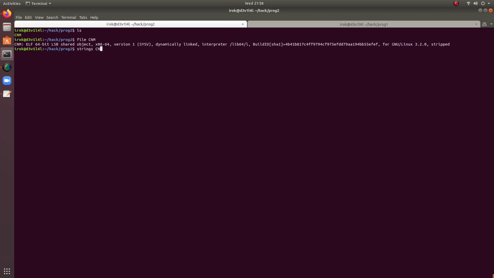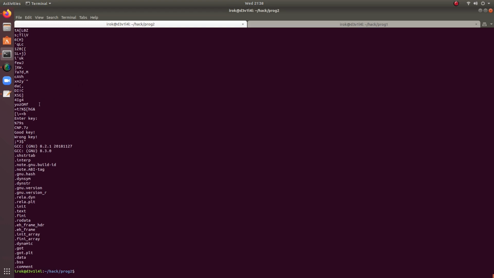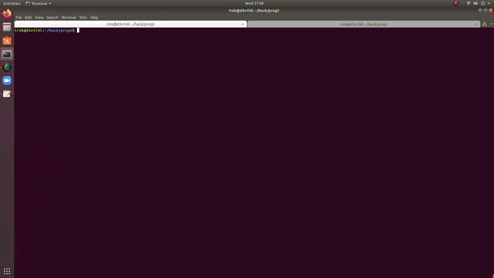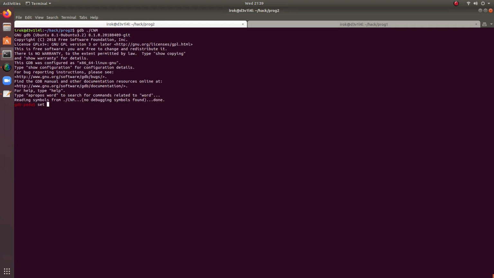Strings also, CNM: enter key, good key, wrong key. Okay, I can have an understanding that it is asking for a key, and apparently depending on the key it will just tell whether it is correct or not. Let's jump into Gdb directly. Set disassembly flavor intel and disassemble main. See, no symbol table is loaded. Why? Because we do not have a main function here.